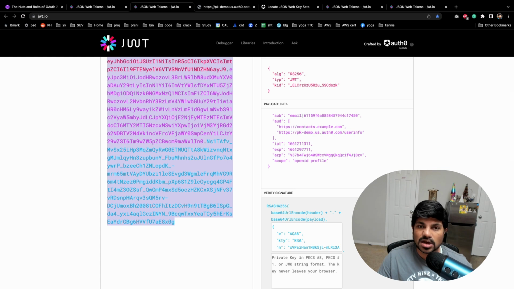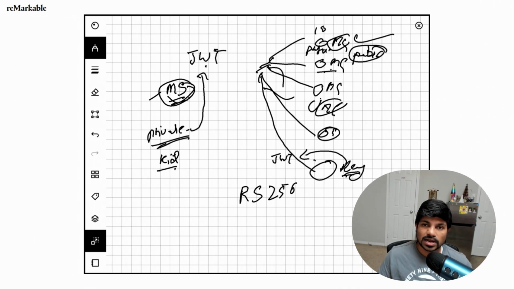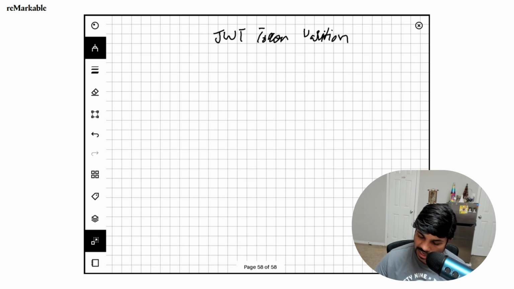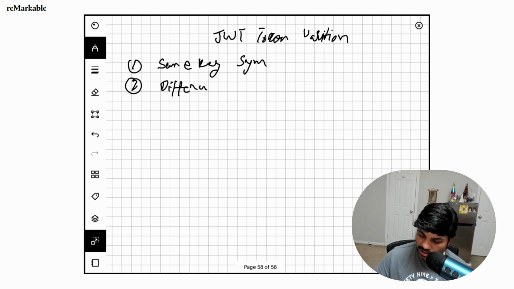And how to get that? Let me also draw a diagram again to explain that, and we'll summarize this video. What we learned in this video is JWT token validation, which has two ways. First is the same key, which is called symmetric key encryption. Second is a different key, which is asymmetric encryption.